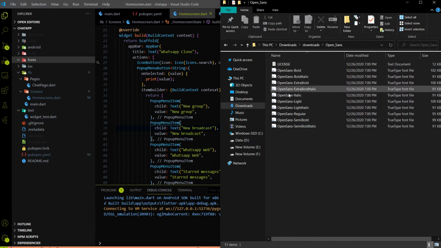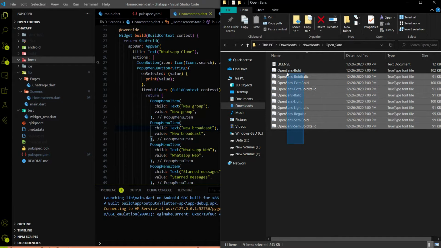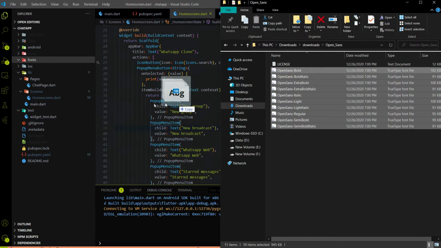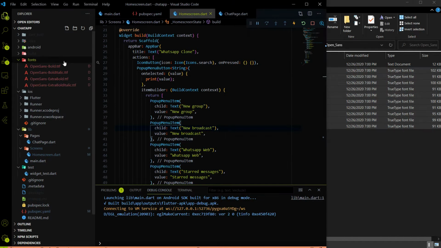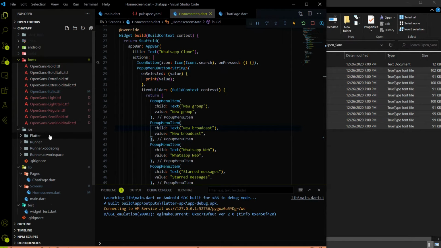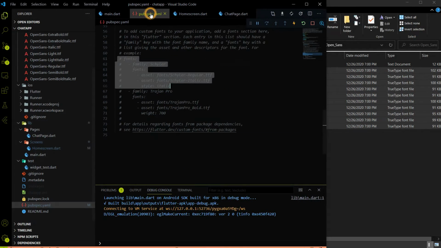Here we have all the .ttf files. Just copy all the .ttf files and paste them inside the fonts folder. You can see that I pasted all the .ttf files inside the fonts folder. Why did I do it? You will get a clear idea when I go to the pubspec.yaml file.